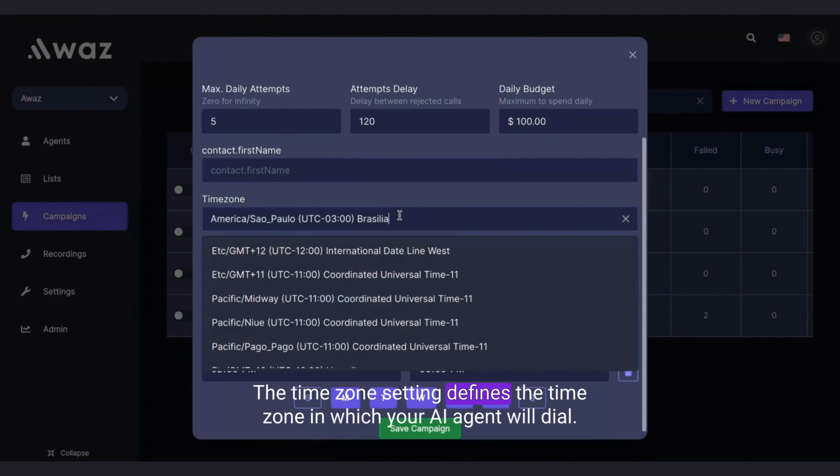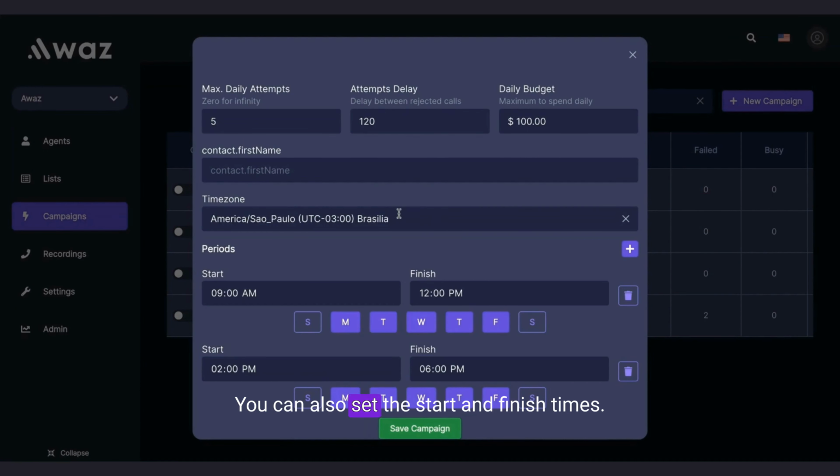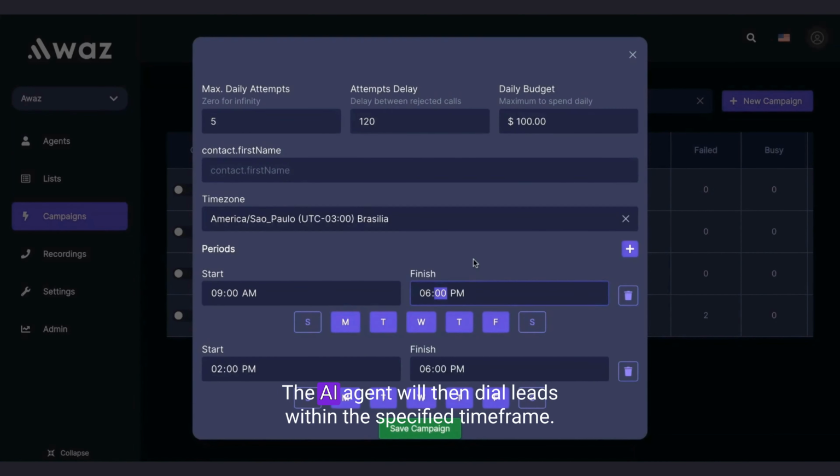The time zone setting defines the time zone in which your AI agent will dial. You can also set the start and finish times. For example, if you want the AI agent to call between 9 a.m. and 6 p.m., you specify these times and the time zone. The AI agent will then dial leads within the specified time frame.